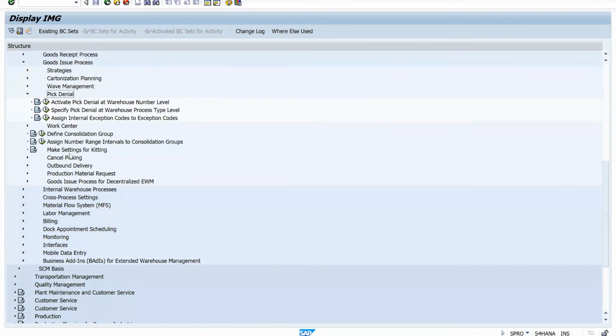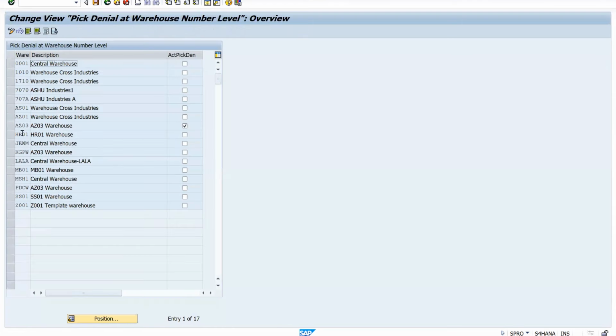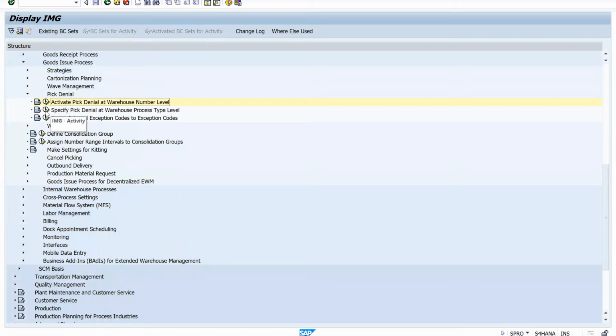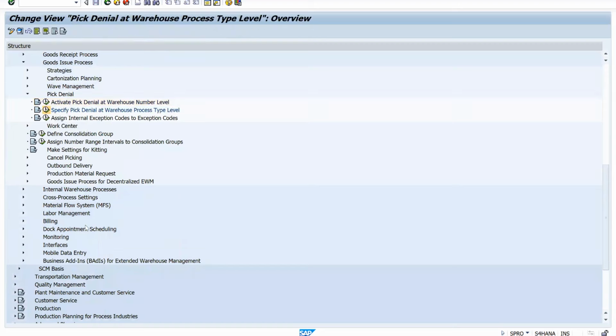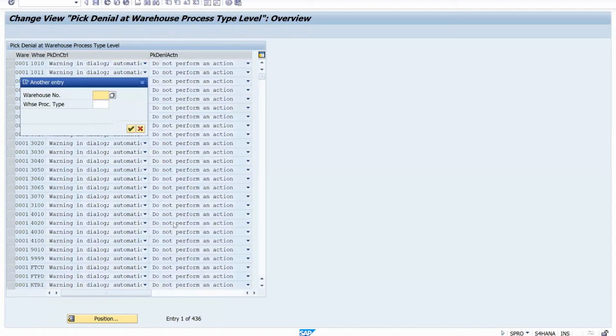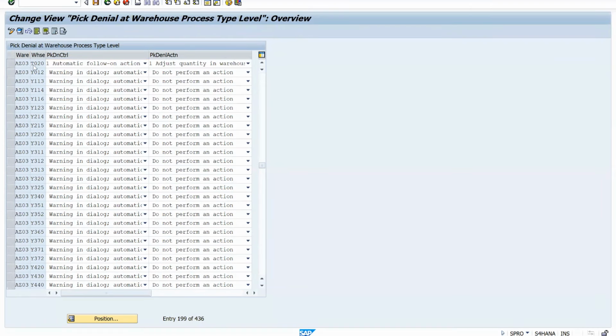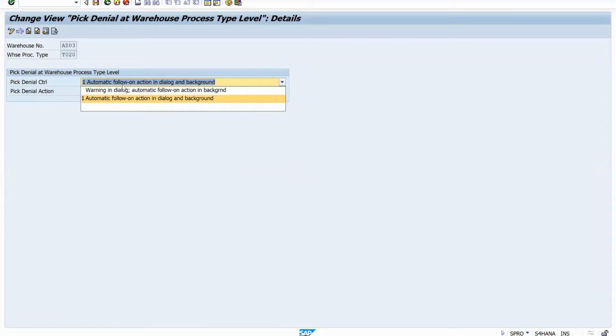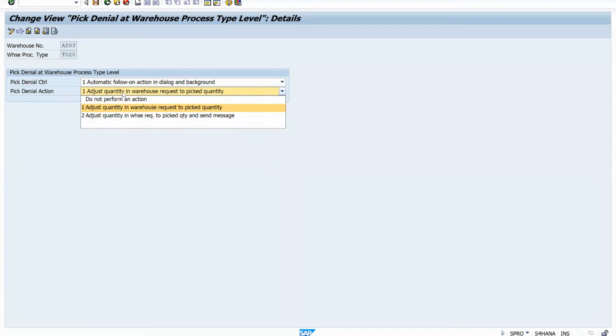You see in here, activating a picking-in-action activity at warehouse level, and we have also maintained specify picking at warehouse process level. So you're activating the picking activity. We have used process step 3020. Here you see automatic follow-up action in dialog and foreground. So the reason is picked in an action, what should it do? It should adjust the quantity in the warehouse to equal the picked quantity.